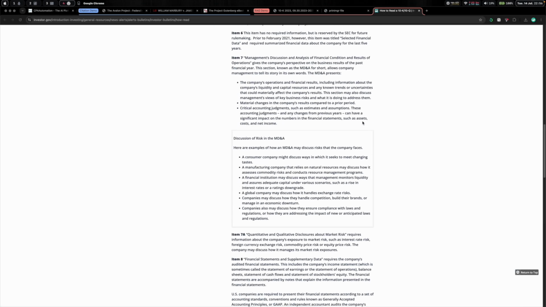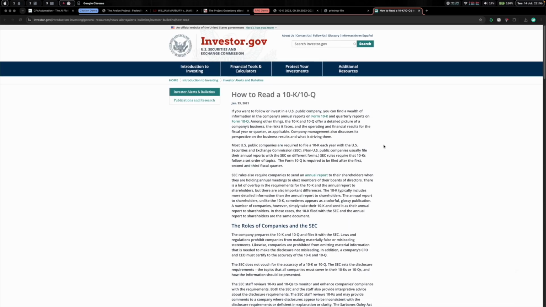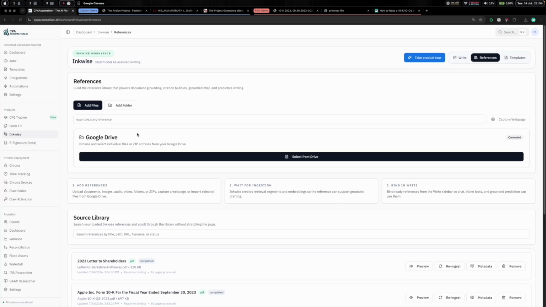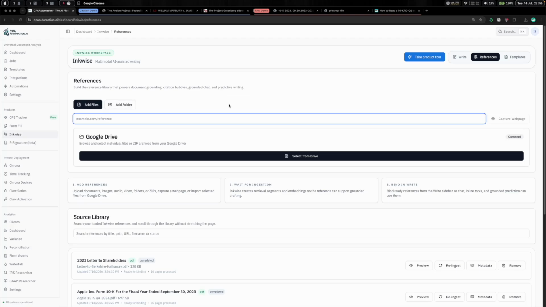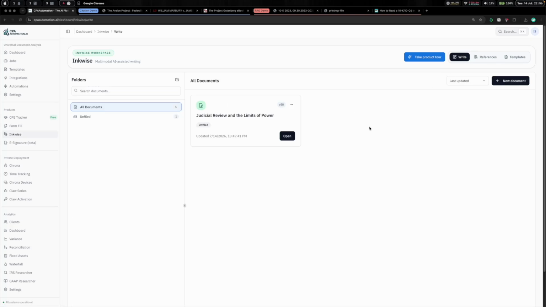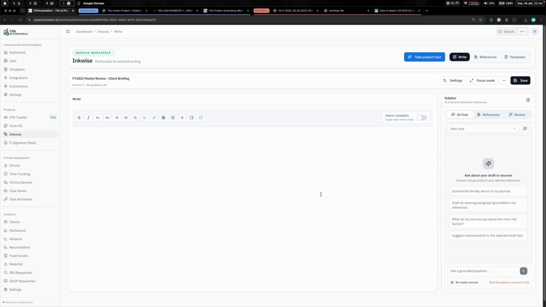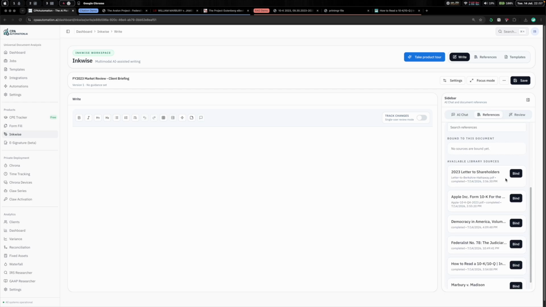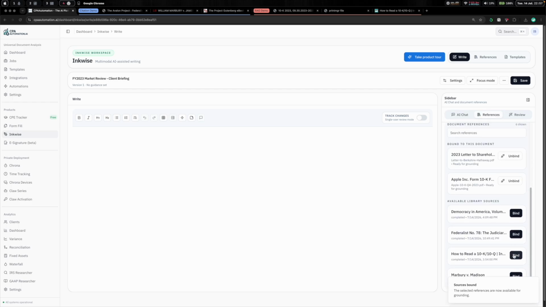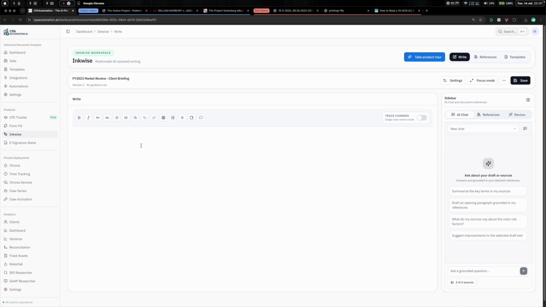My library has 3 documents everyone in finance knows: Apple's fiscal 2023 10K, Warren Buffett's 2023 shareholder letter, and the SEC's own investor bulletin on how to read a 10K. When a source is added, Inkwise ingests it. The document is split into segments, and each segment is indexed 2 ways: semantically, as vector embeddings that capture meaning, and lexically, for exact words and figures. AI can search for relevant information based on your queries, even for documents containing thousands of pages.